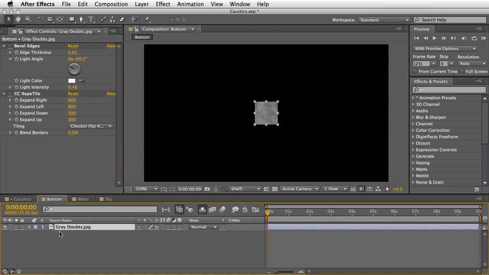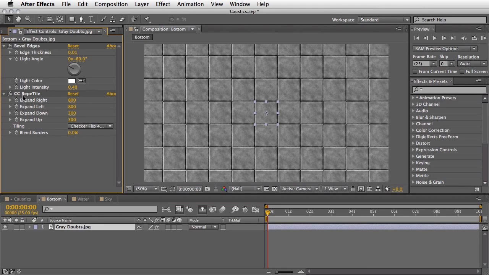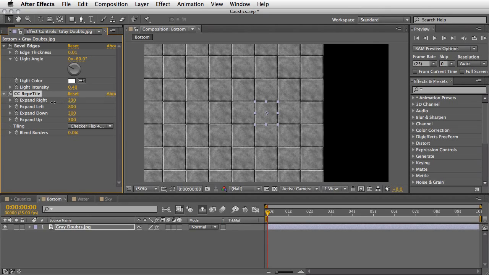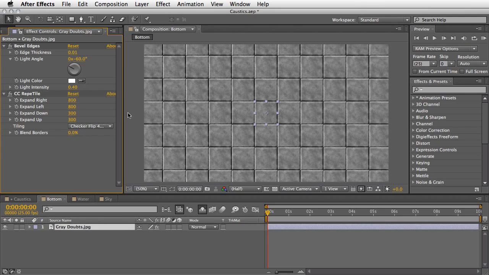And here, this is the first one. This is our bottom composition. You can see a small gray square texture here, to which I'm going to quickly apply the bevel edge effect, just in order for us to get maybe a start of a floor. And if we want to duplicate it, we can apply the CC RepeTile effect, which is basically just going to repeat it in the fashion of the tiling that we are defining here. So this will be our basic floor.